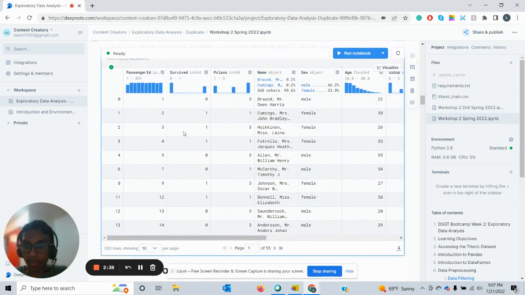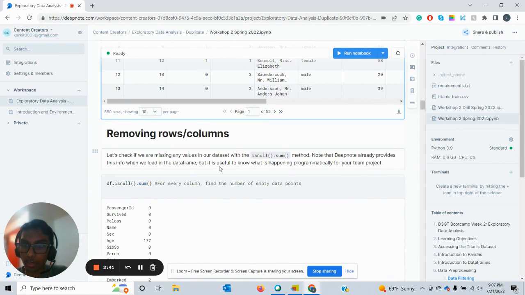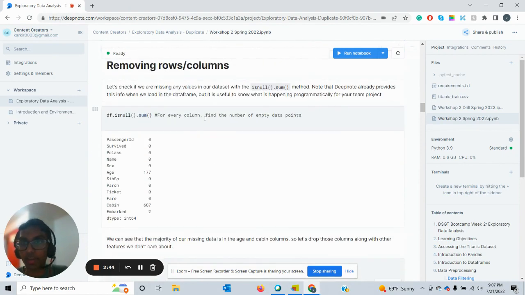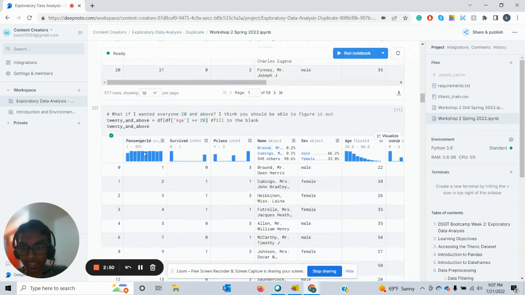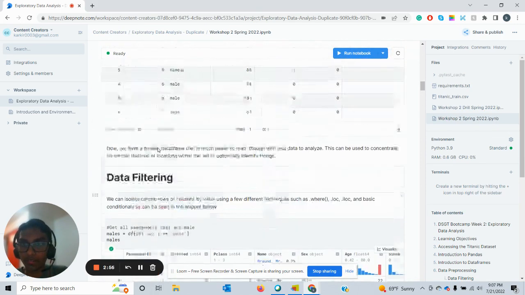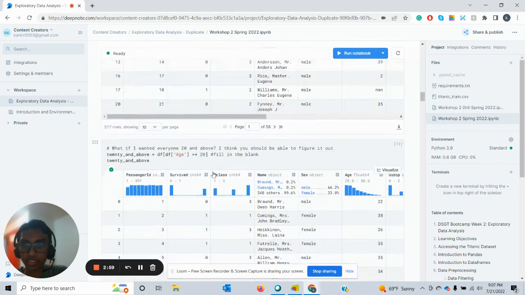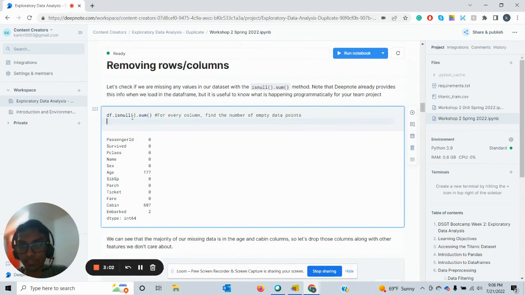Now that we're able to do filtering, we can do other things with pandas. We can remove rows and columns. For example, we can check if we have missing values. As we recall, data sets can have missing values. Note that Deepnote does provide this information when we read data frames in; it actually checks this for us. But it's good to know the functionality. So df.isnull().sum() goes through all columns and, for each, sums up the instances where you have NaNs. NaN means not a number, and these are essentially values you don't want to have in a data set. We see here that age has 177 missing values, cabin has 687, and embarked has 2. So age and cabin are the majority of our missing data.